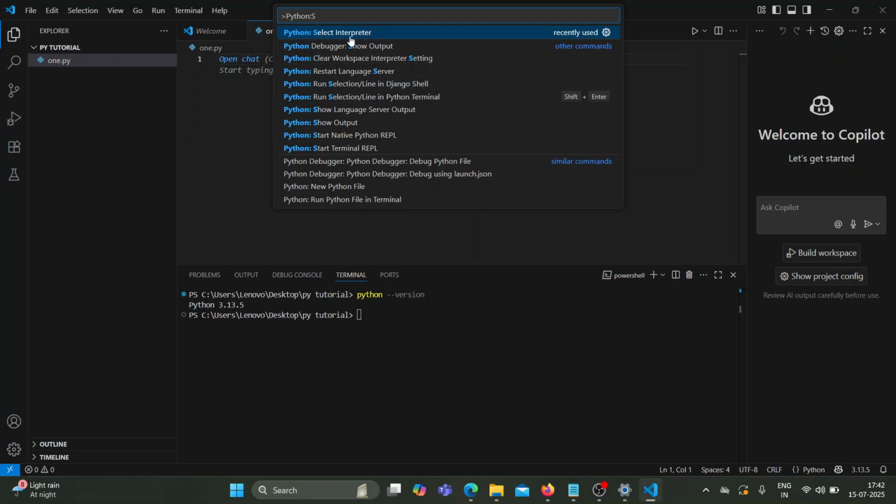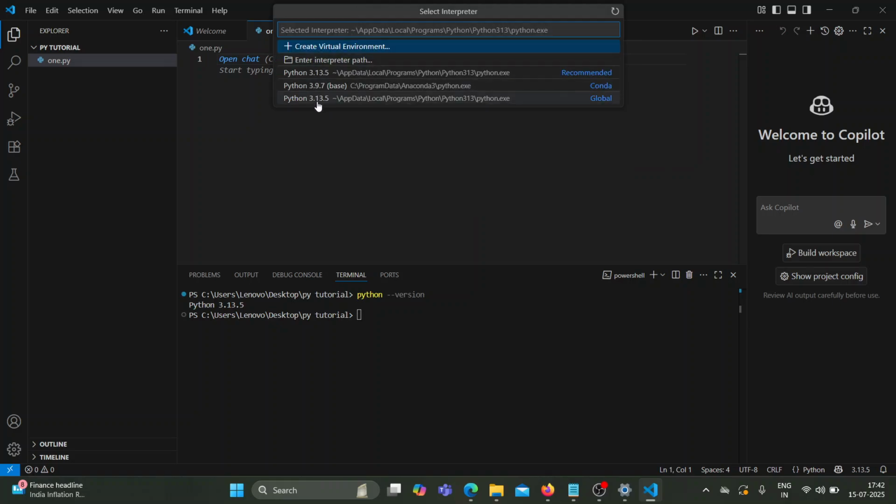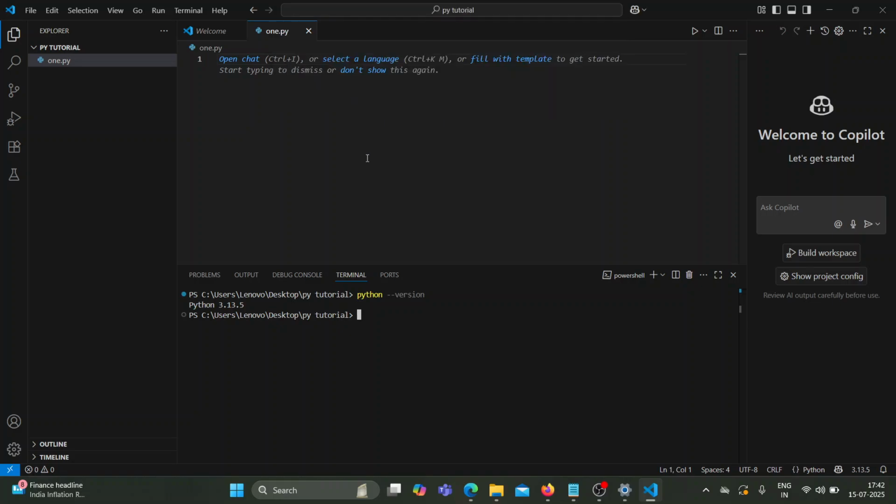You need to type this. Just click on it and take the interpreter you have just downloaded. I have these many interpreters available for me. You only will have Python 3.13.5 present ones. Just take this. Now your interpreter is properly configured in Visual Studio Code.